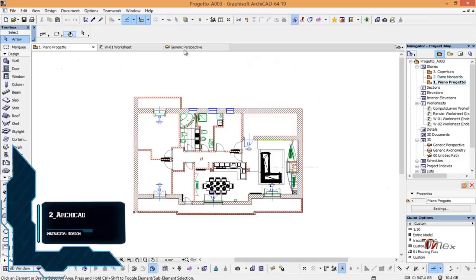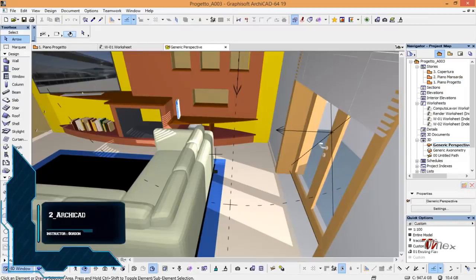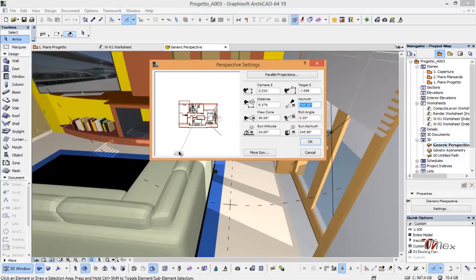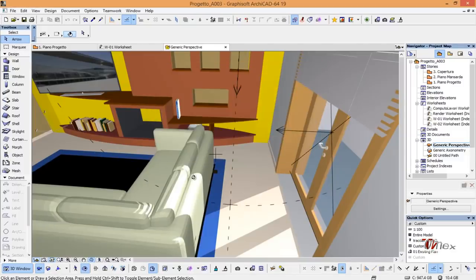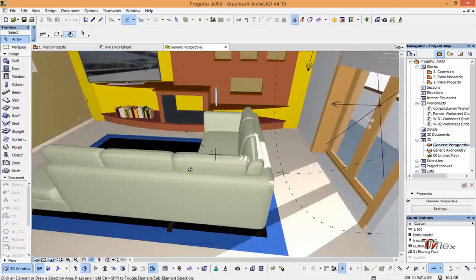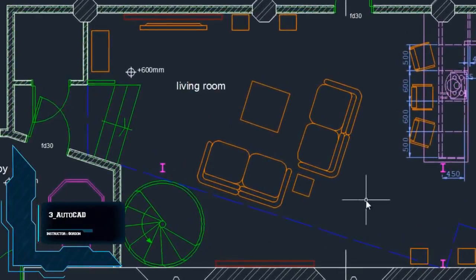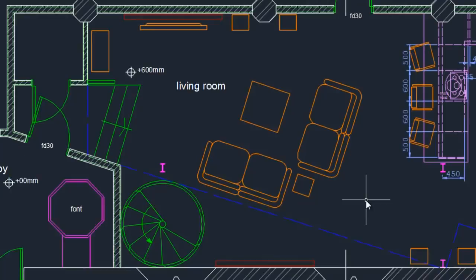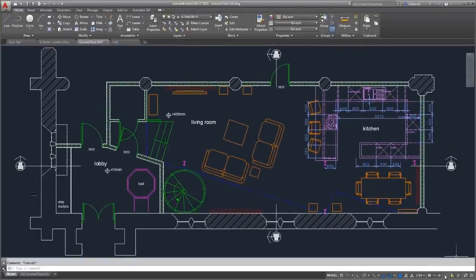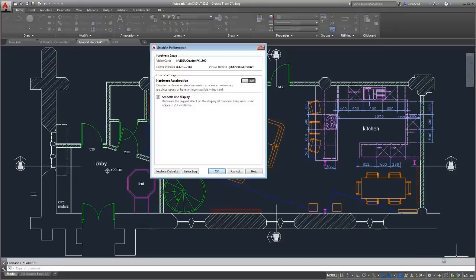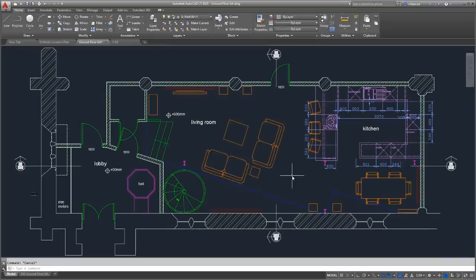Number 2, ARCHICAD. This software was developed mainly for architects, thus it mainly focuses on their needs. It is a great software for designing architectural plans, elevations, sections, and so on. Number 3, AutoCAD. One of the best CAD softwares that interior designers mostly use. It is available in Windows and Mac versions, and you can download a free trial version from Autodesk's site.